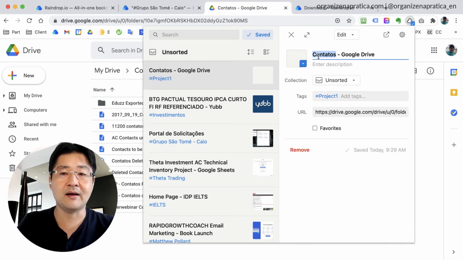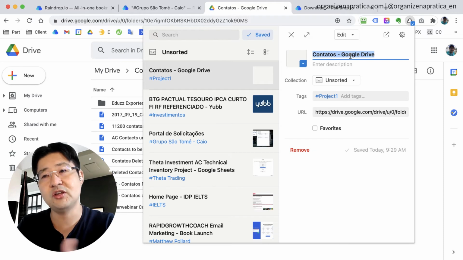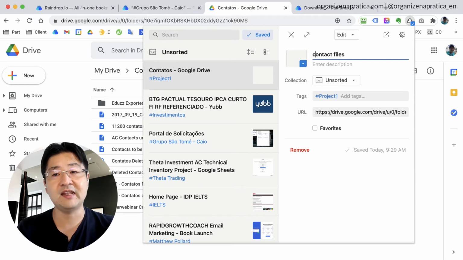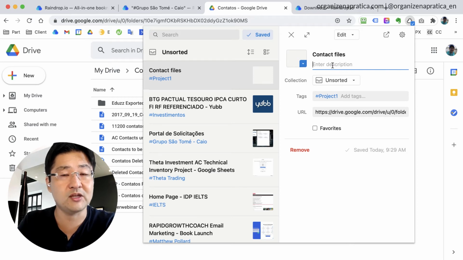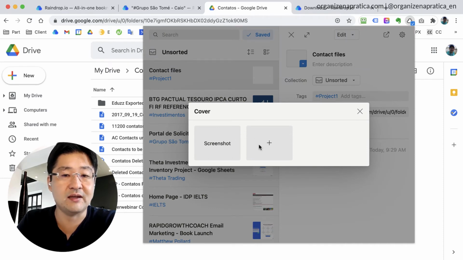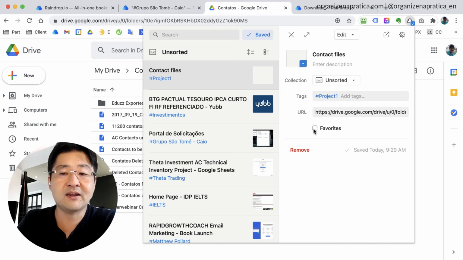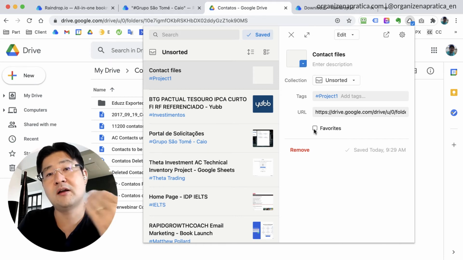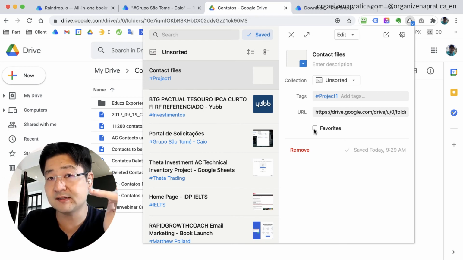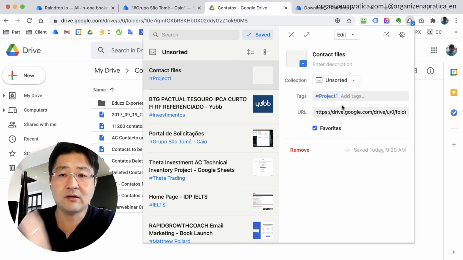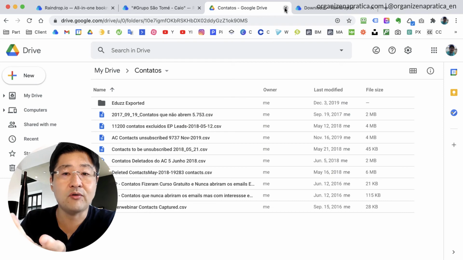If you want to add a better identification here, you can add, for example, this is the folder, or contact files. You can add any name that you prefer, and also the description. Just point the way that you prefer. You can change here as well. Just add a screenshot if you want, or it will do it automatically for you. You can also mark it as a favorite. If it's something that you access commonly, you can put it in a favorite place, so you can just click and see all your favorite links. All right, so that's it, only that. Just click out and now you have this ready.